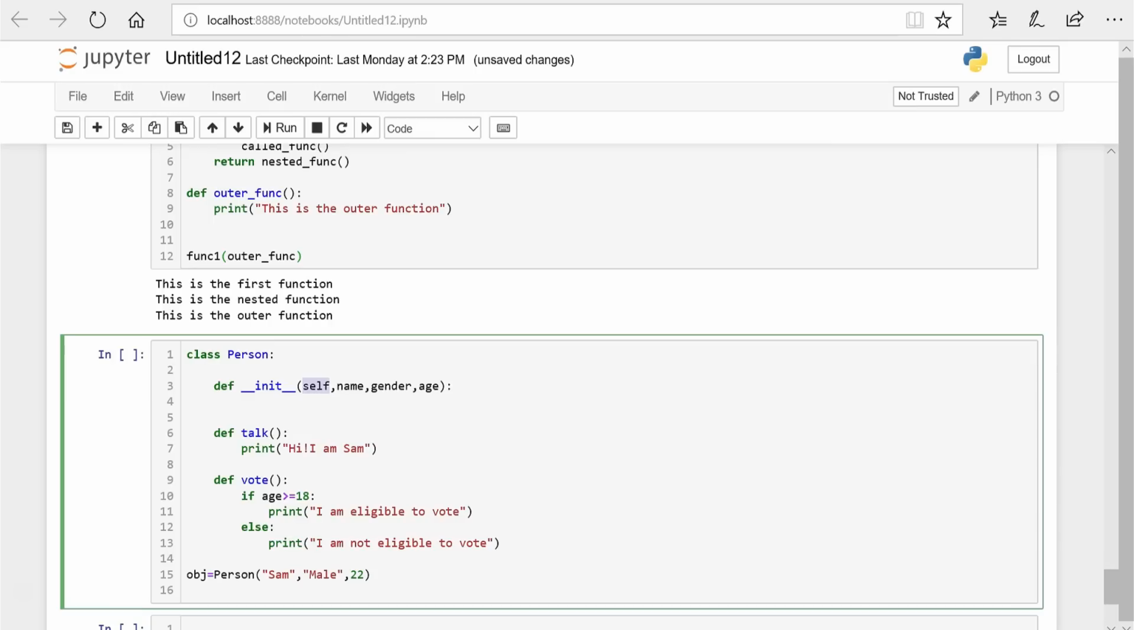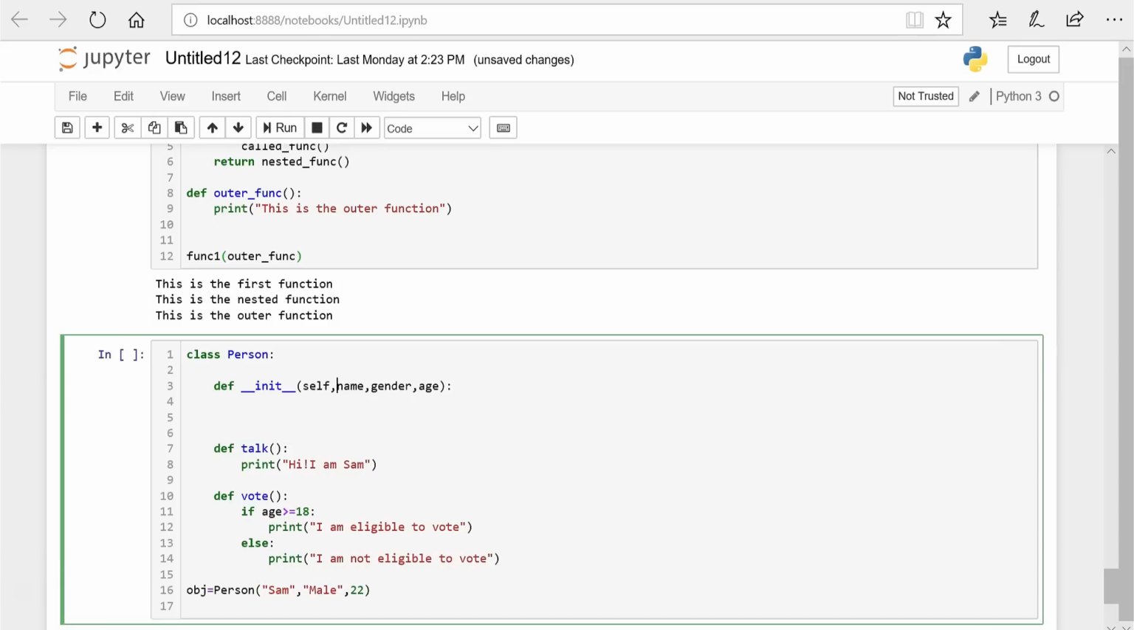Self is the same, but in Python, you always pass self when you're dealing with objects. So here you mention self within the constructor, and the reason self is not passed to the constructor is because it's actually passed but not exclusively.